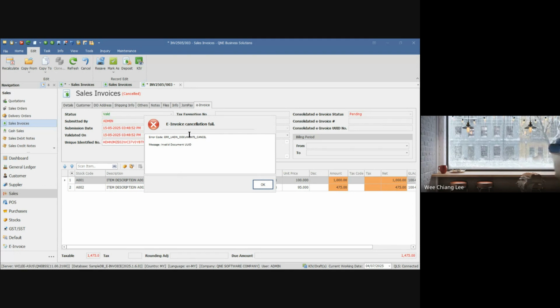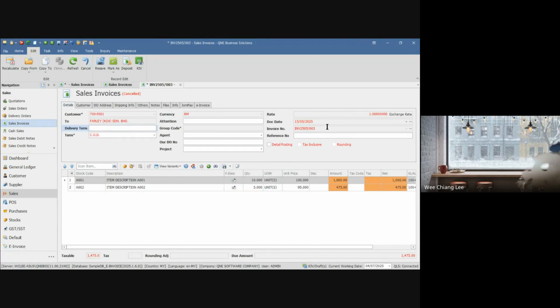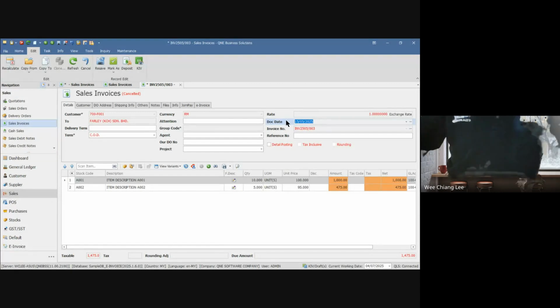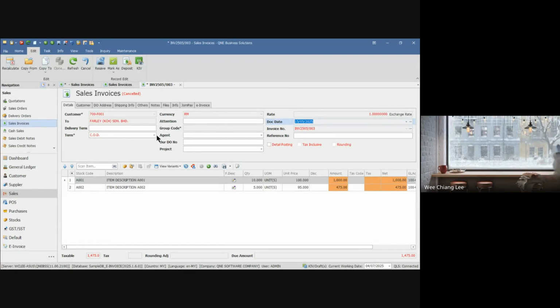Cannot, because I think LSTM cannot trace this one. I think it is more than a few months, 2 months already. Okay, you cannot do a cancel. You can only issue a credit note. Okay. So how to issue a credit note?